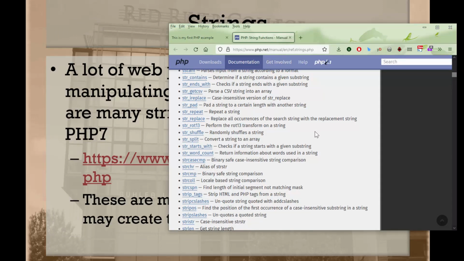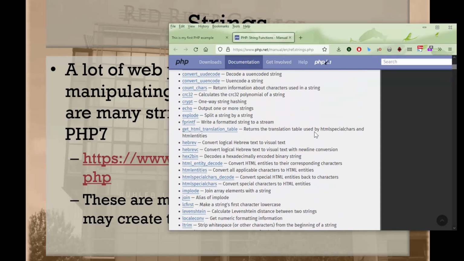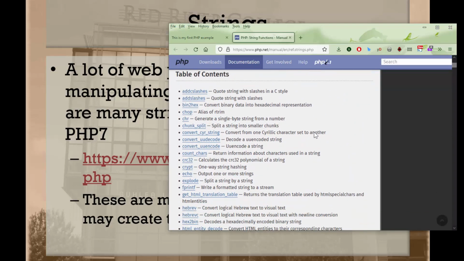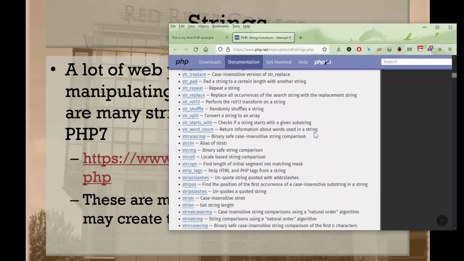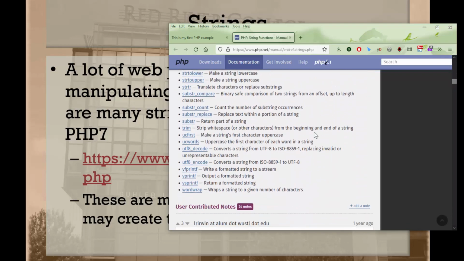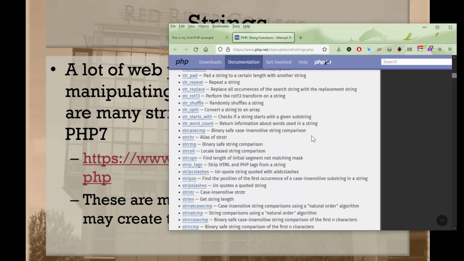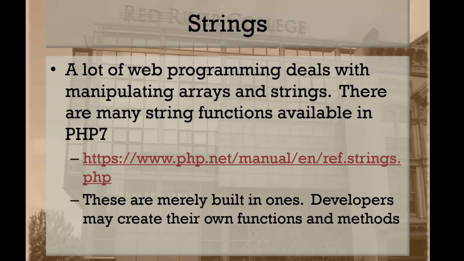There are a lot of functions that are available to you for string manipulation. Far more than we can cover in this course, let alone in this quick little video I'm trying to do. Just be advised that the link that I reference here in the presentation talks about the string functions and methods that are available to you in PHP. And of course, you can create your own functions as well.